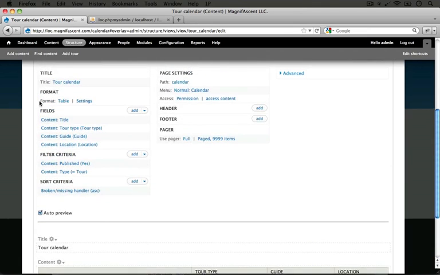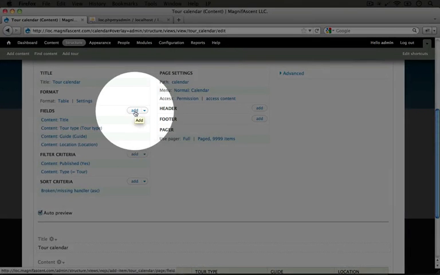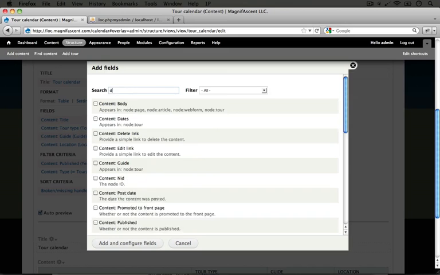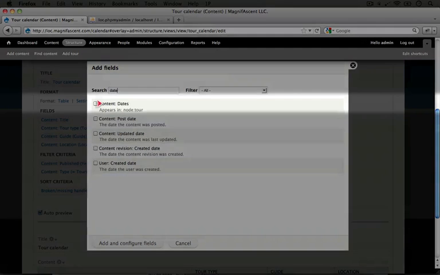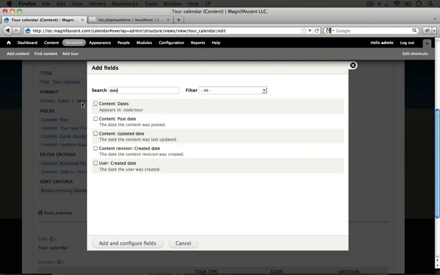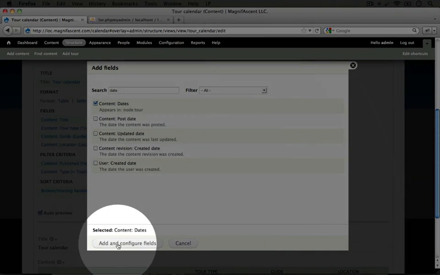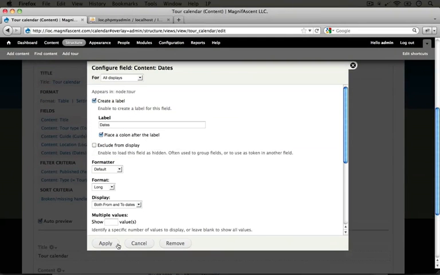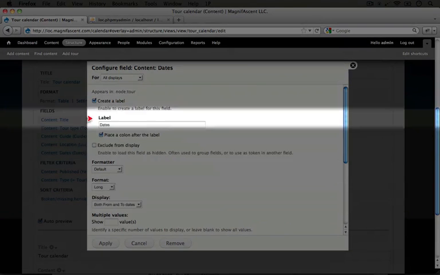So let's do that. I'm going to go ahead and click Add in the Field section of the configuration. And I'm going to do a search for date. And again, our date appears at the very top of the matches. So let's go ahead and check this box. Content Dates appears in the tour node type. And click Add in Configure Fields. Now we've added a few fields before, but they've all been of the same type. This is the date field type, so we have some additional options here.